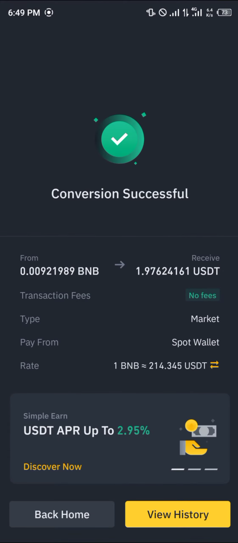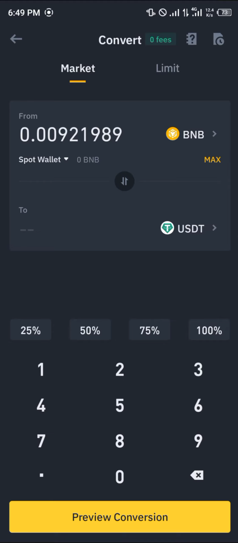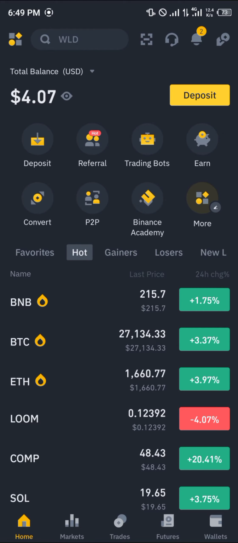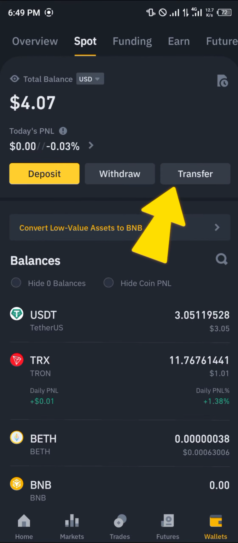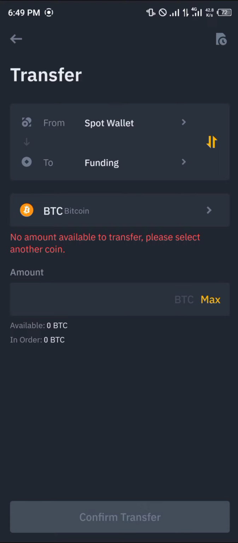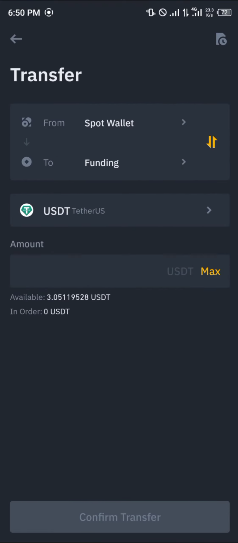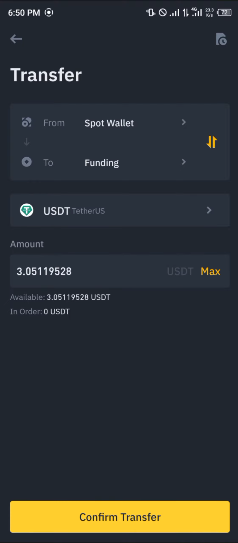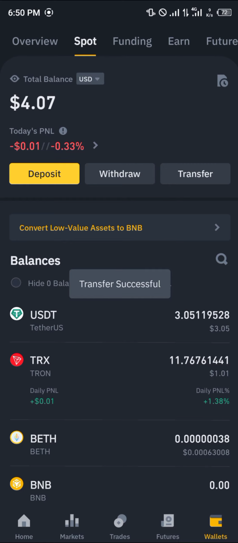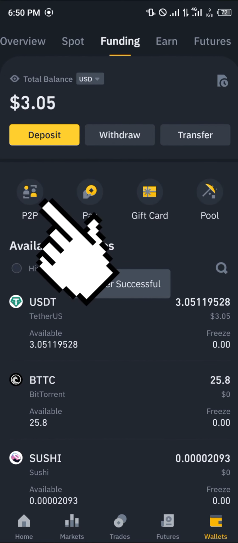So guys, once you've done this, simply head back home, head over to the P2P section, which is just here. But before you do that, head over to the wallets, and at the spot wallet, click on where we have the transfer and simply transfer your tokens, that's the USDT, from your spot wallet to your funding. We're doing this so we can be able to trade this USDT. So once you've done this, simply scroll over to the funding and select the P2P that's just here.